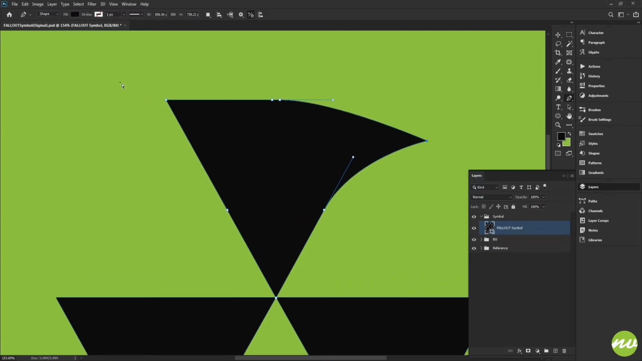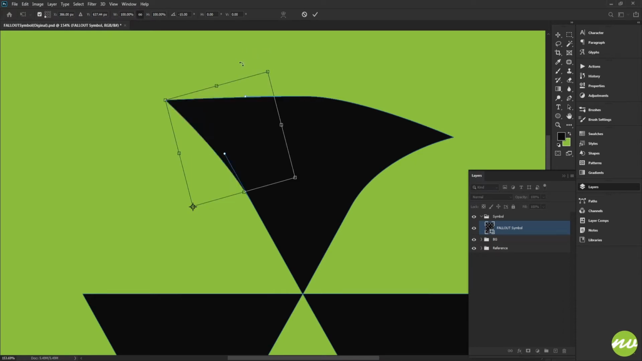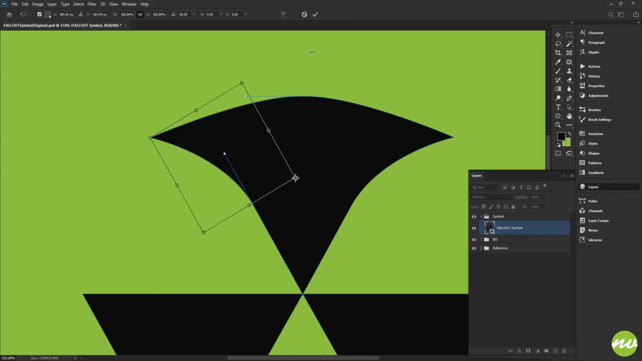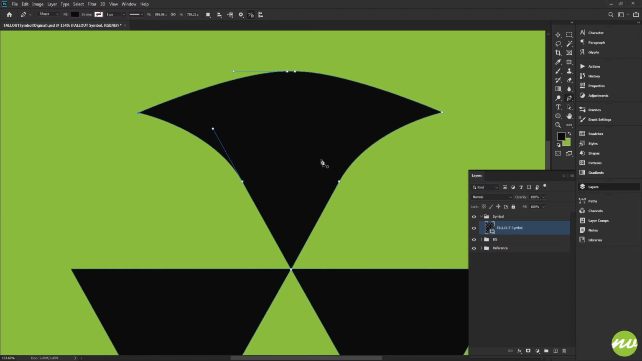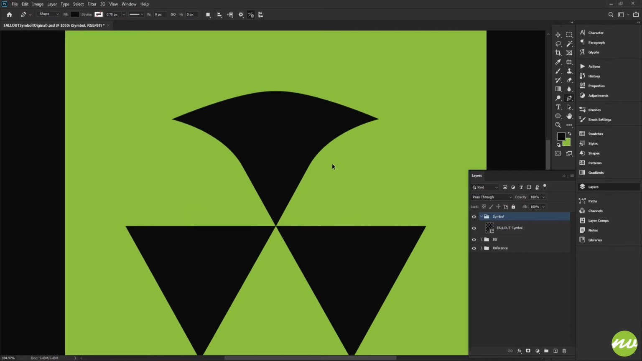Now I'm going to hold Control, click, and drag over this one here. Control T, and let's drag the crosshair to the left bottom corner and hold shift, click, and drag over one time. We'll do the same thing, drag it to the right side right here, hold shift, click, and drag over, just like so. Now that looks pretty cool. See how that looks? It's interesting.